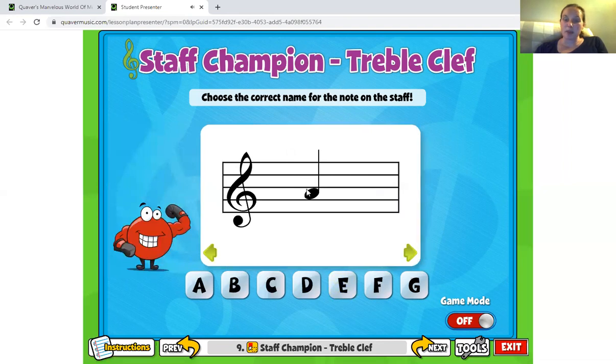Let's do the next one. Is that a line or a space? Well, it's in between 2 lines, so that is a space, right? So we have to count. 1, 2, okay. F, A, that's an A. Remember, space rhymes with face. Let's do one more.